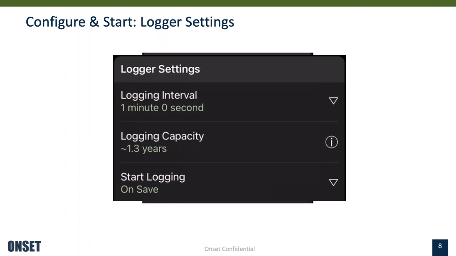Next up, we see a logging capacity field. We get a fair number of questions about this one too. What exactly does this mean? So this is a calculated field that displays how long your logger can log data based on some of the other selections you've made, like logging interval.